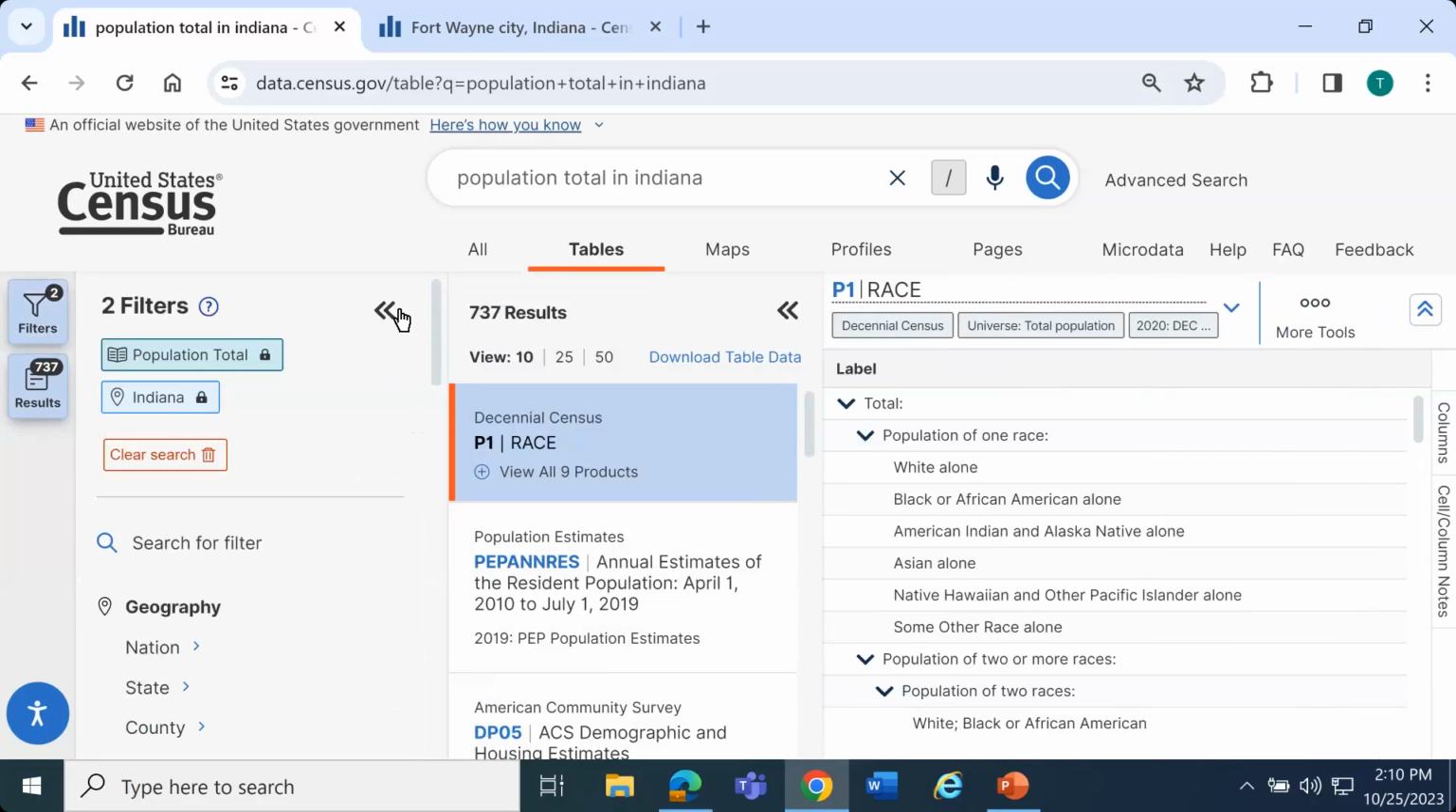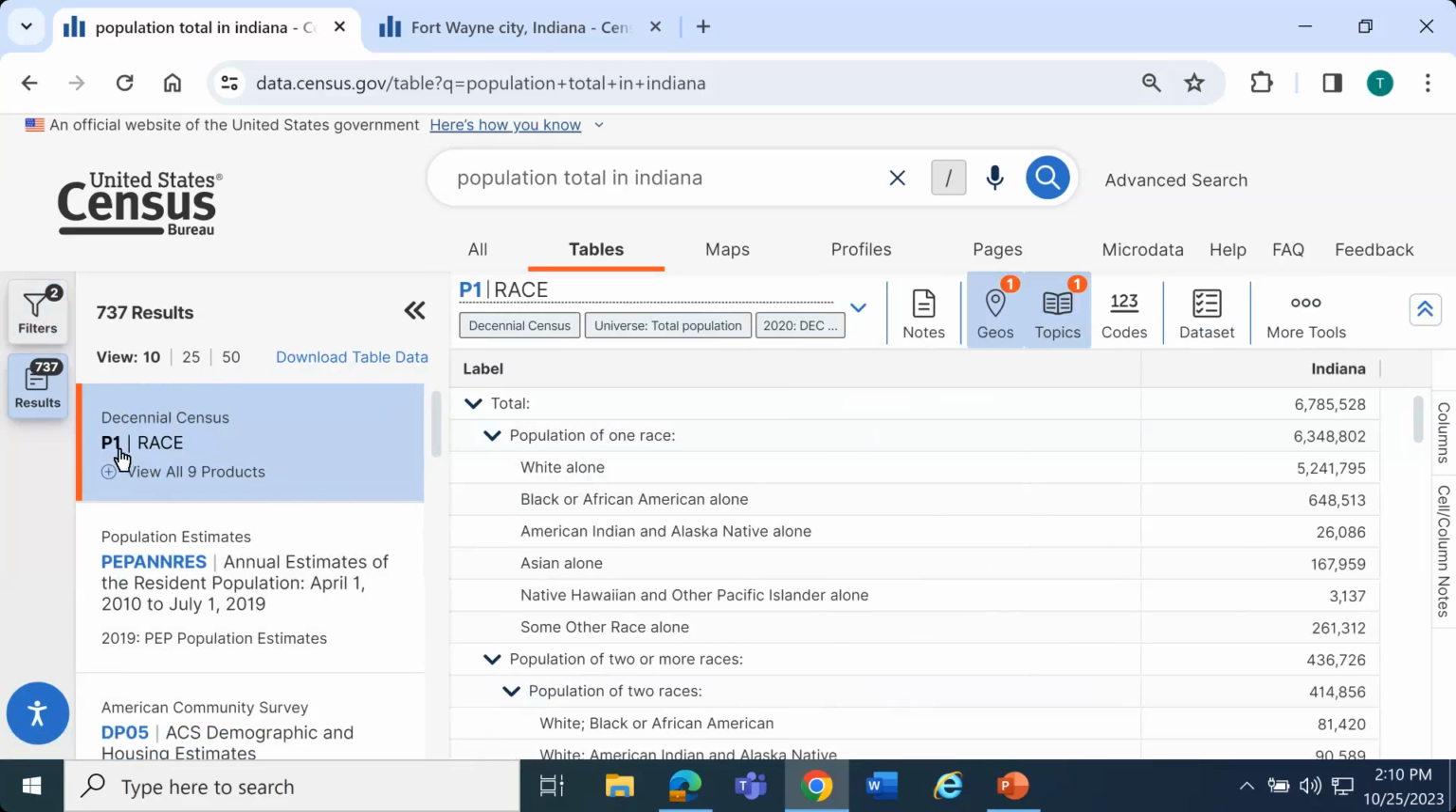I wanted to take just a moment to look through how this search has generated this list of 737 tables. You can click between the different titles in order to show the data on the right-hand side of the screen. In this case, the first result is from the decennial census program. The table ID is P1. The table title is race. And this very first row happens to show the same estimate that we were seeing in the all results page, here with more detailed information included as well.